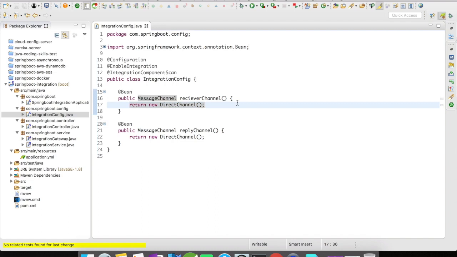Then we have a bean, which is our message channel. I'm going to use a direct channel here. Spring integration gives you a lot of channels that you can make use of. There's a pollable channel, there's a subscriber channel, there is a queue channel, there is a scope channel, there is an executor channel. There are a lot of channels available. If you want to take a look, I suggest you take a look at the Spring integration documents. It gives you detailed information about what each channel is used for.